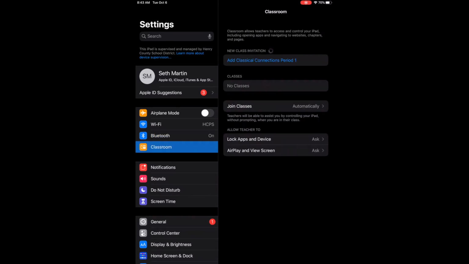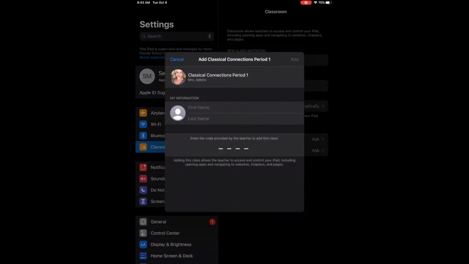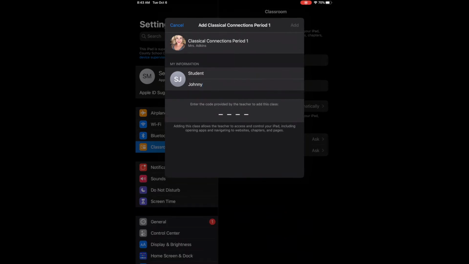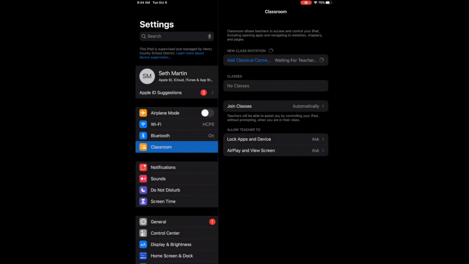Once they've clicked on that, they'll see the active class available for them to join at the top, and it'll say Add Class. They'll click on that. They'll put their name into the student name box. You may want to direct them to put their first and their last name here. It will probably say BHS student instead. And then you'll direct them to put the code into the space below that you have projected onto the board. Once they've put that code in, they'll add the class, and they'll automatically be added.